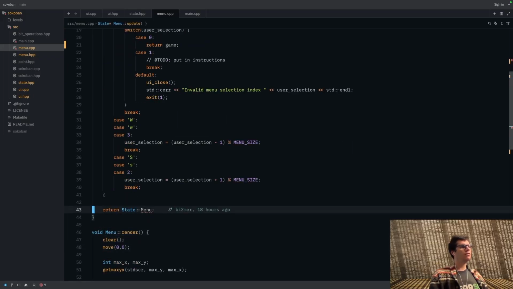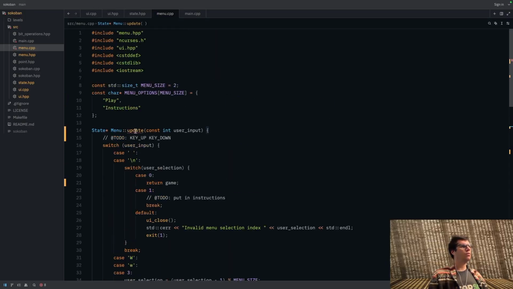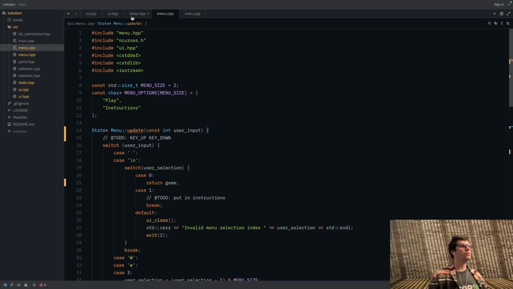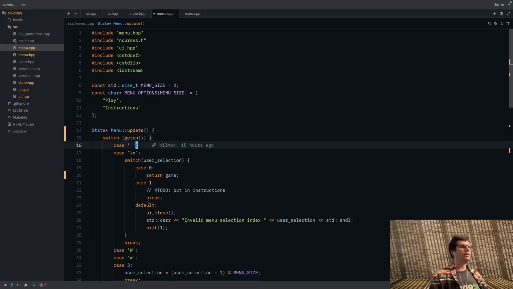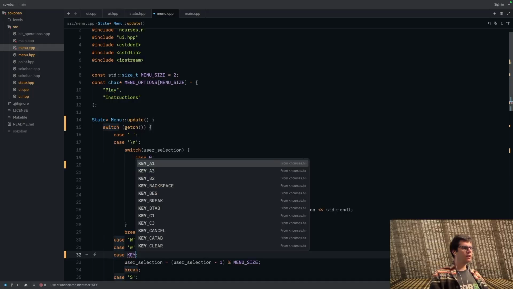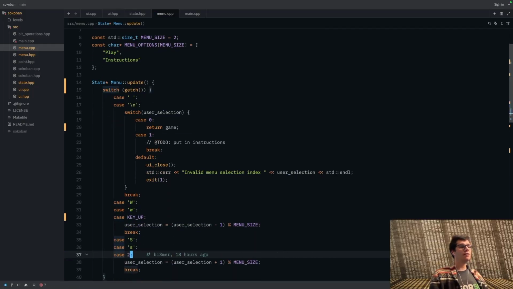In the base case, where we don't actually want to change the state, we're just going to return this, this being the struct, and that's all working so far. Out of line does not match any declaration in menu. So let's see. And the other problem is this right here. So we'll do this. And since we're here, instead of doing it like that, let's just do this right now. So I'm just going to change this. Since it's W, this is going to be key up. And we'll test this a little bit later.